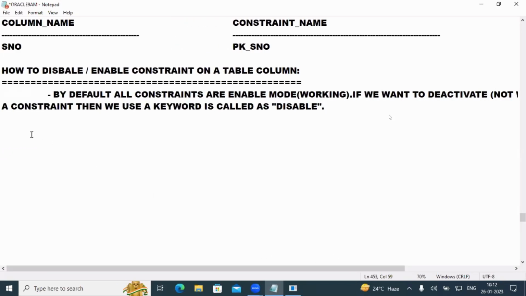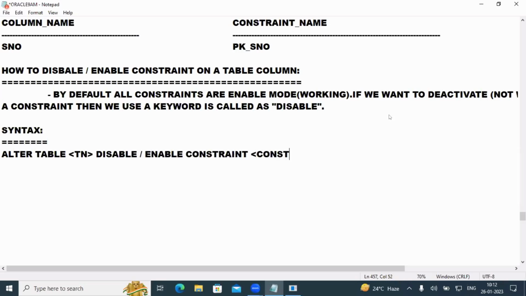Now let's see the syntax here. Syntax: ALTER TABLE table name, then here I want to use the disable keyword or else the enable keyword, then CONSTRAINT, and you should give your constraint key name.